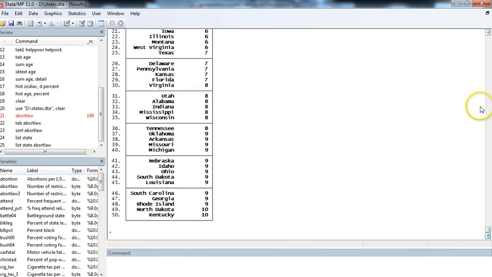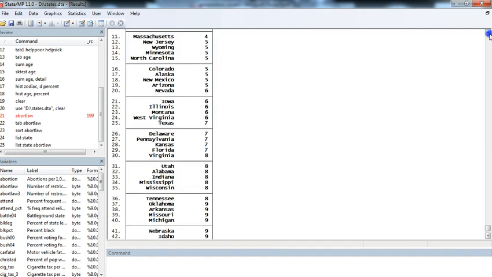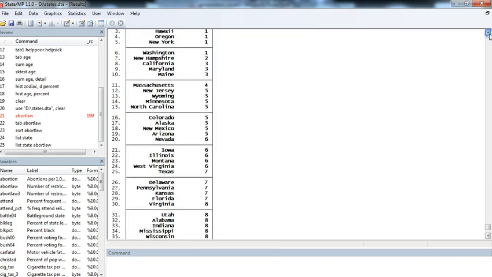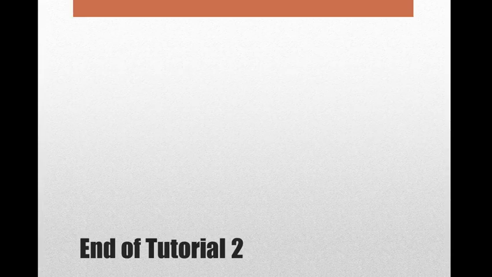So you can see that these commands are useful in that they give us specific information on the groups or the states and how they are distributed according to the abort law variable. With this we come to the end of our tutorial 2. In the next tutorial we are going to learn about transforming variables.